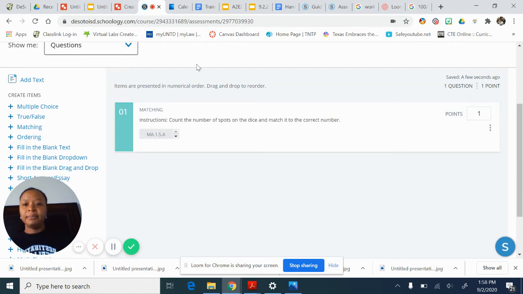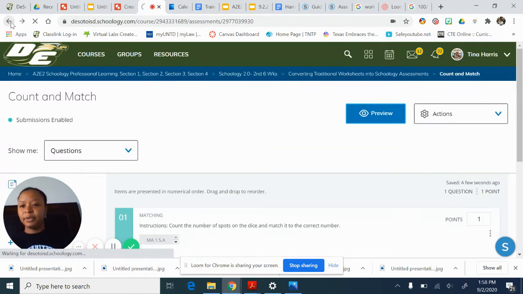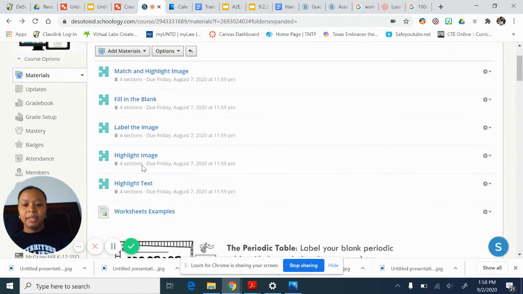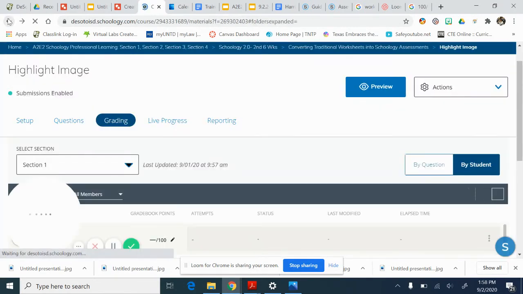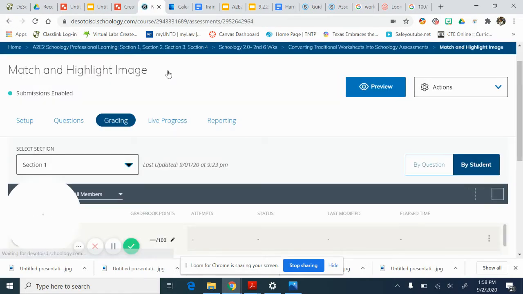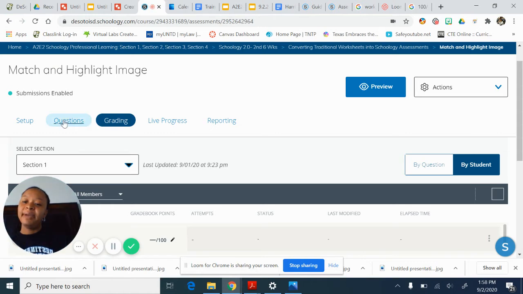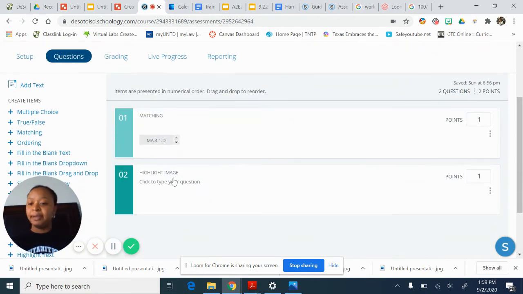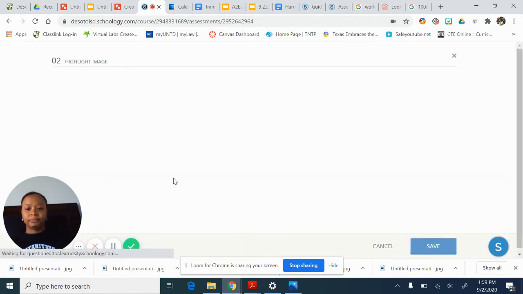Now I'm going to go back because I want to go to the next thing, which is highlighted images. And I'm going to show you a series of highlighted image examples. One of them, you know what, let me go back. One of them, we just saw, we saw the matching worksheet. Well, I created it as a matching worksheet, but then I also recreated it as an image worksheet. So let's look at that. The first worksheet we looked at looks like so.